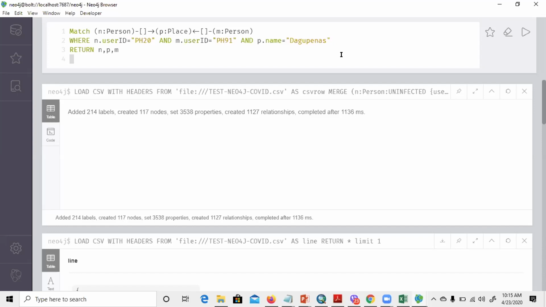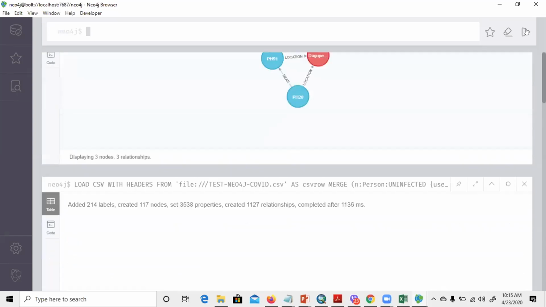place. And then we have a matching filter where we say that the first person must have a user ID of PH20 and the second person must have a user ID of PH91. And we want to show all the records where the place matches the word Dagupeñas. Dagupeñas is a very famous restaurant in Dagupan. All right? So, sir, please click the play button to execute the command.